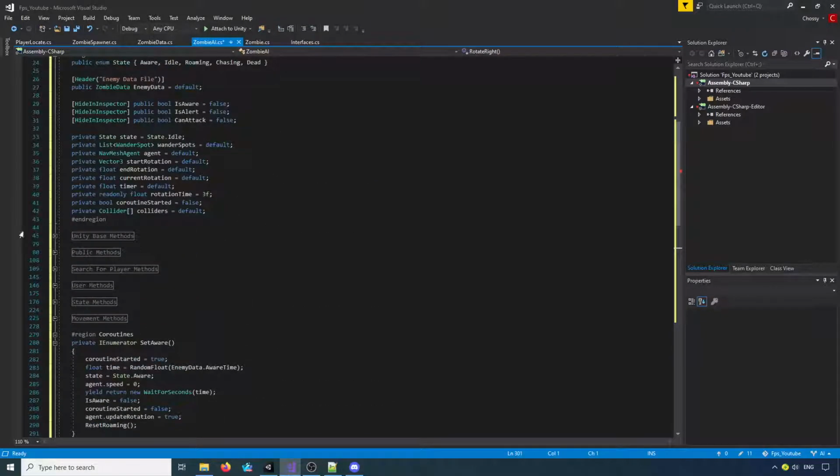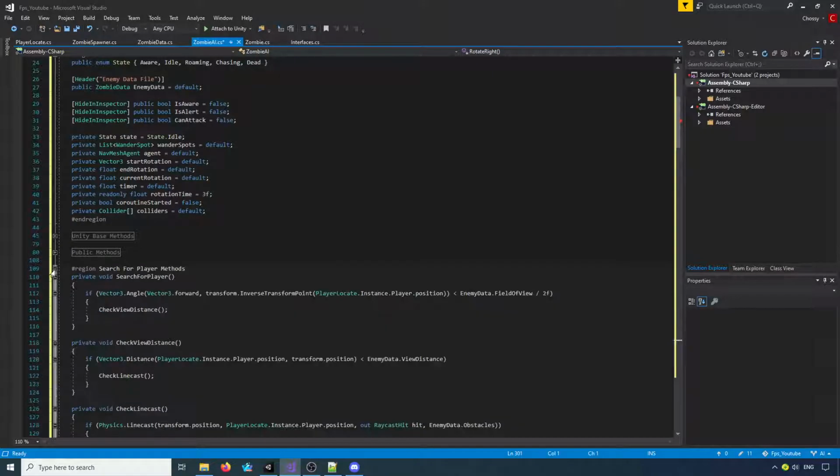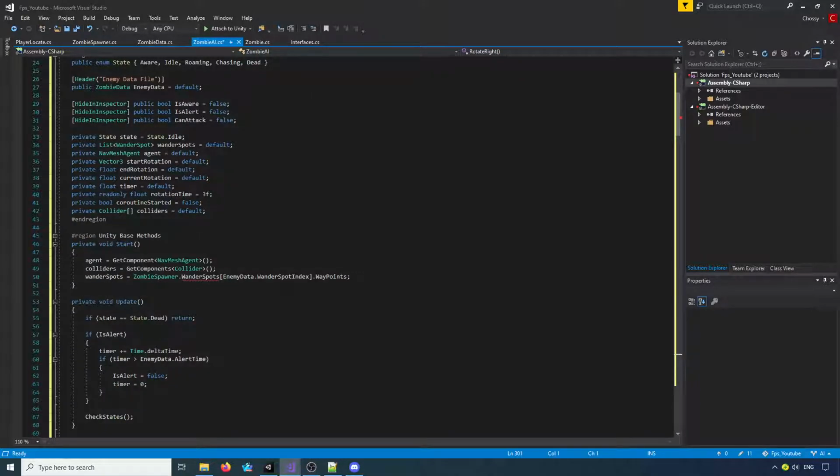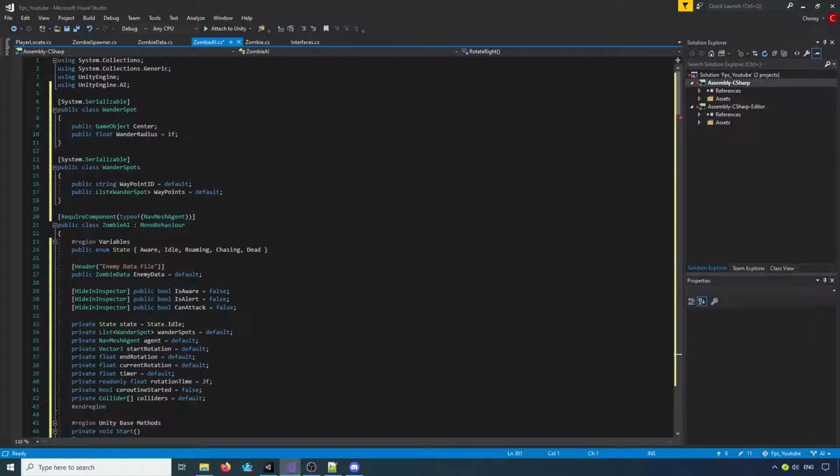Okay, so that should be it for the agent AI script. So we are on the final last legs. So if we start at the top, we've got a serializable class WanderSpot, which has got our game object, which is going to be our waypoint, and a float for a radius around it. And then we've got another class, WanderSpots, which is going to have a string for a spot ID, and then that's going to take a list of WanderSpots as waypoints.